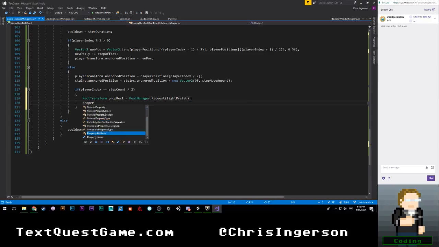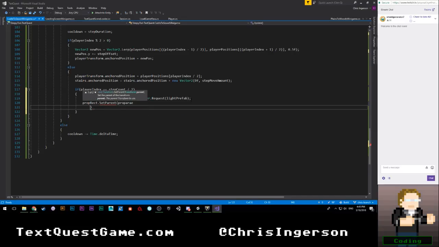I'll say prop rect dot... Wow, not that. Oh my goodness! Stop it. Prop rect dot set transform. Oh, sorry. Set parent. Set parent. Prop area. I cannot type today.